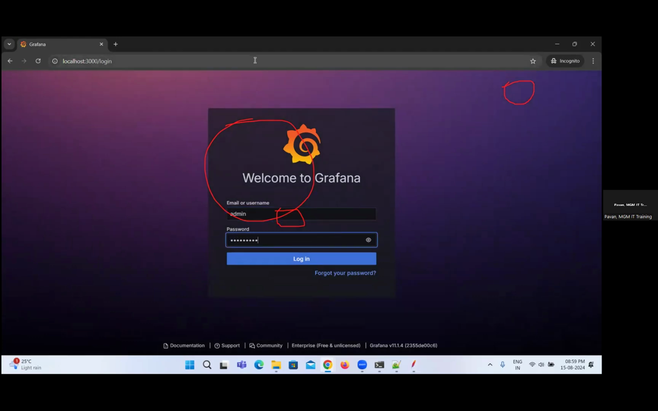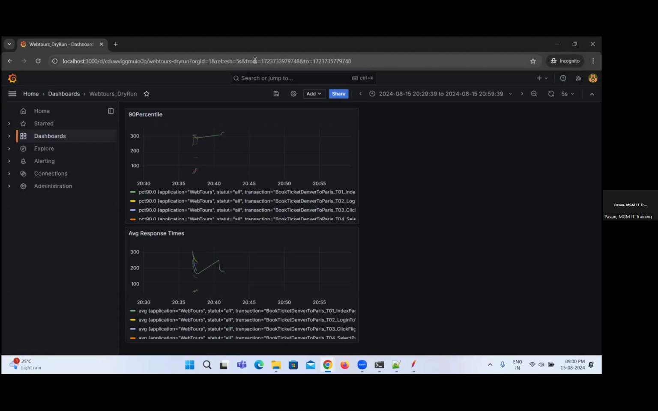See, I opened a private browser because this is nothing but another system, right? The private browser means it will not have track of any of your previous browsing. So this is just like your colleague's laptop or machine. If you open that URL, if Grafana is installed on his machine, he can see these graphs or the dashboard like this.